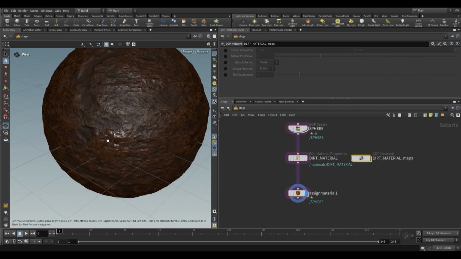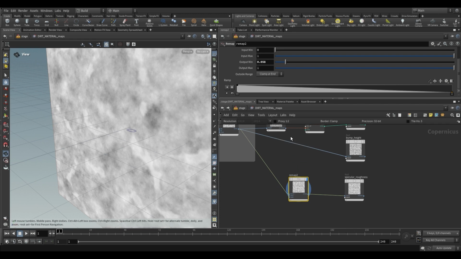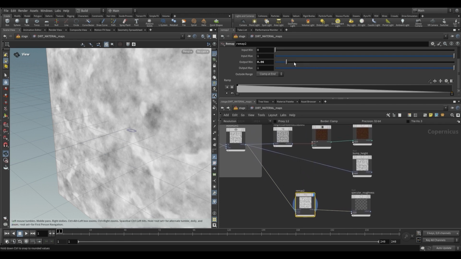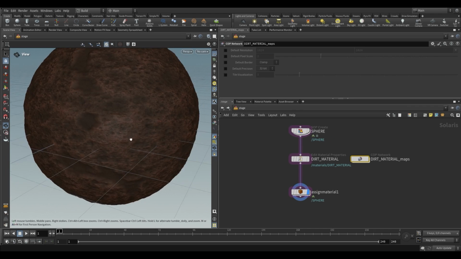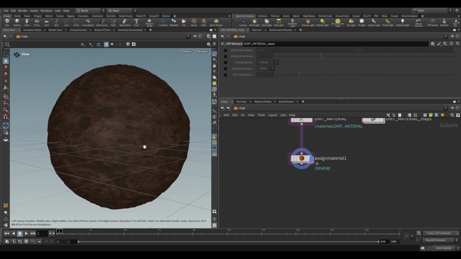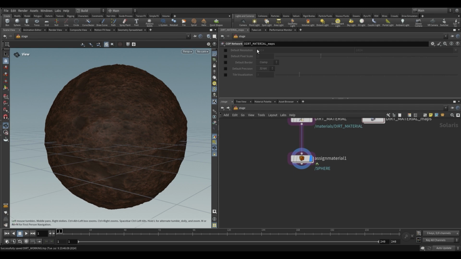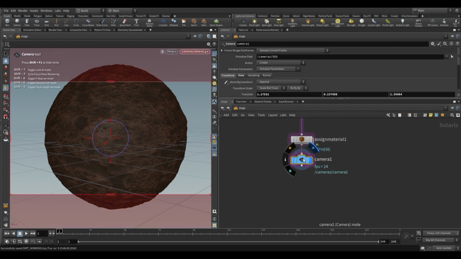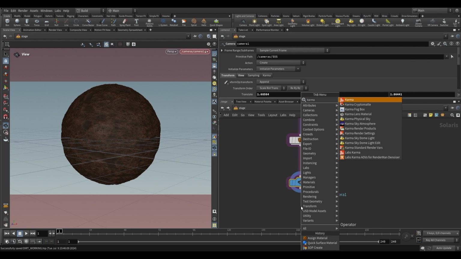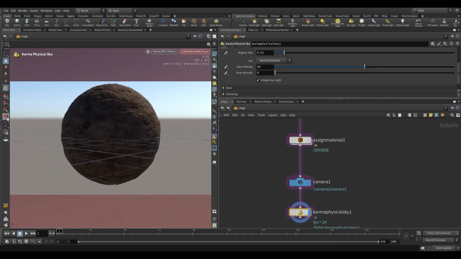I also don't like how shiny some of these areas are. So over here, under our roughness, we're going to increase the output minimum for our remap. Cool, so now we have the start of a decent dirt texture. The only other things that I'm going to add are just going to be so that it's easy for us to visualize this as we're working. So that's going to be a camera, just positioned over here, and a calmer physical sky right over here. And there we go, right?